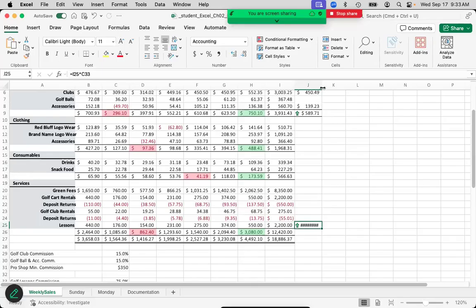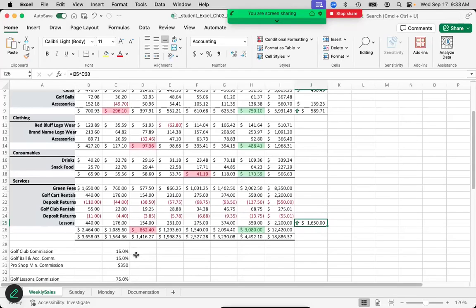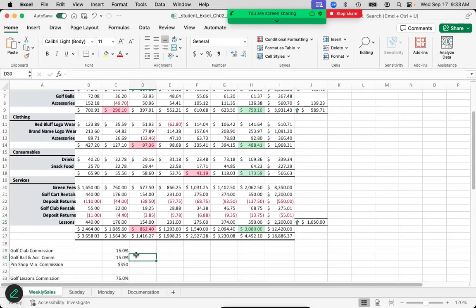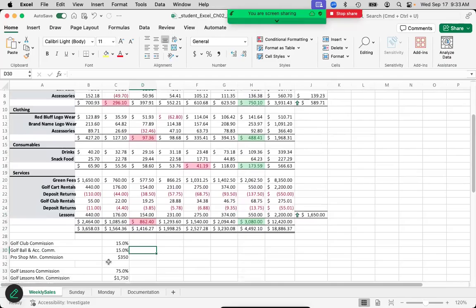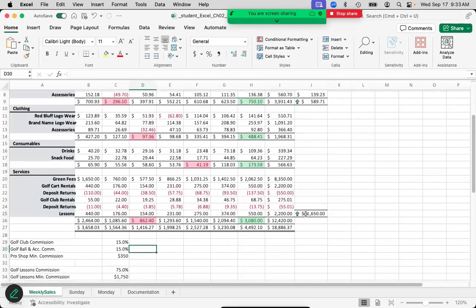However, it's important to understand that when I did that, I had referenced the 350 in C31. The reality is the golf lesson minimum is the 1750. So just like we were able to edit the rule before, we can edit the rule again. And sometimes, even if it's faster for us to use the format painter and edit than it might be to create the brand new rule from scratch. That's one of the decisions you'll have to make as a user.